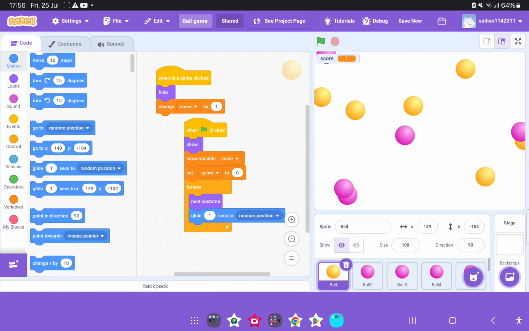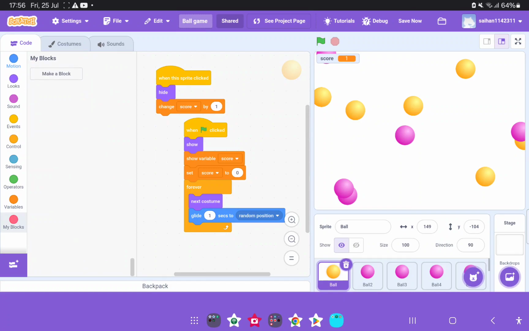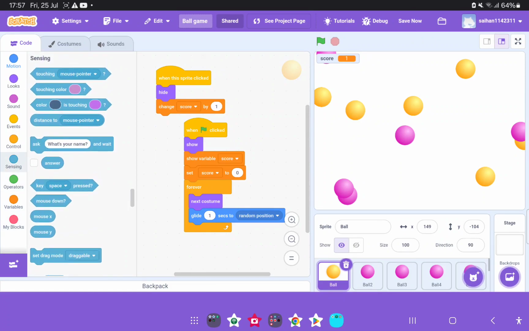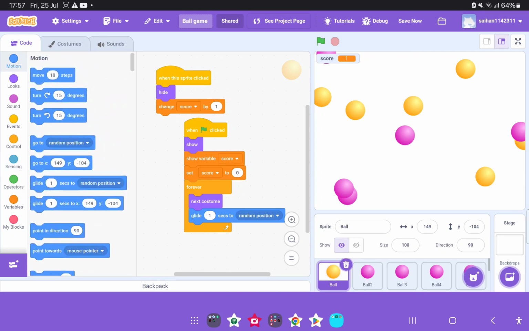Okay. If you're wondering what's inside my blocks, variables, operators, sensing, and so on, we're going to do that in the other types of videos, okay?